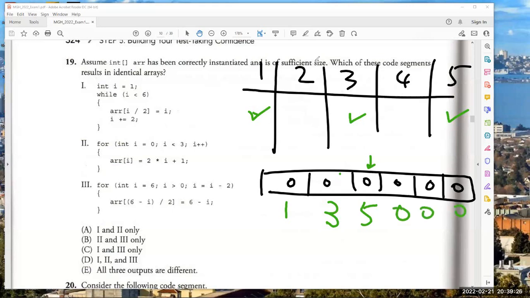Now for the second one, we have I equals 0, I less than 3, and A[I] equals 2 times I plus 1. It will go through I of 0, 1, 2, these 3 boxes. 2 times 0 plus 1 is 1. 2 times 1 plus 1 is 3. 2 times 2 plus 1 is 5. And then I equals 3, you bypass. So the second one is like this.